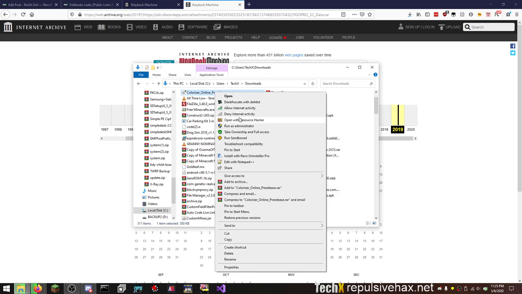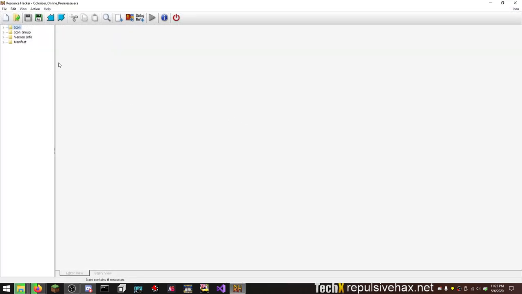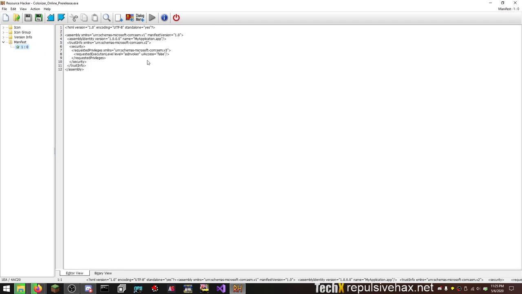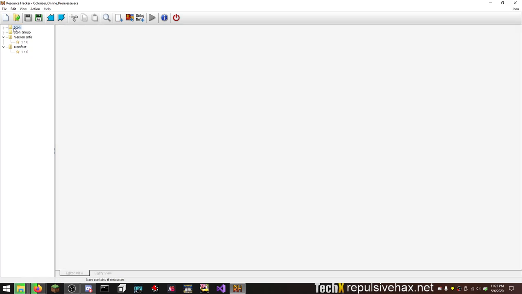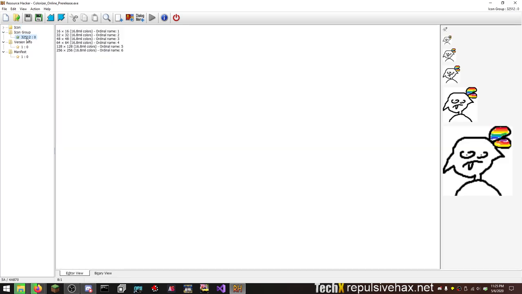either... it's usually open it with something like Resource Hacker if you have it. Make sure it's legit. Make sure it doesn't have anything binded with it. You can do this by looking at the manifest or the version info. So this is Gecko Map Tester Colorizer. And then you can see the icons and stuff, which is, wow, okay.